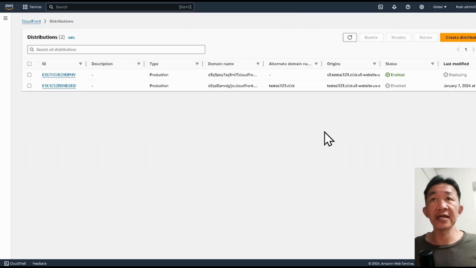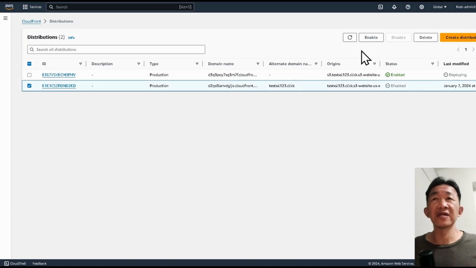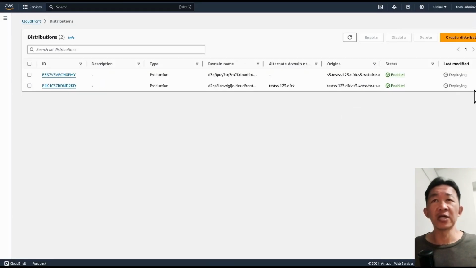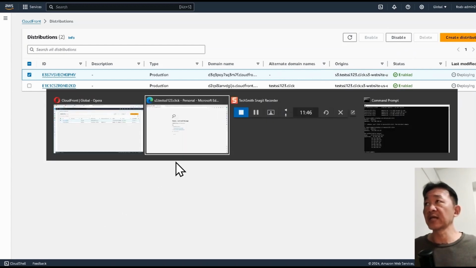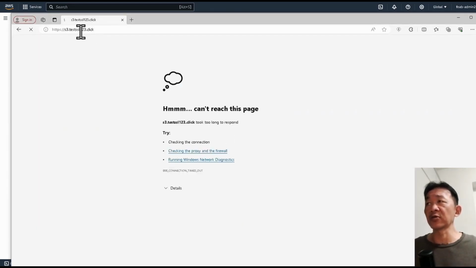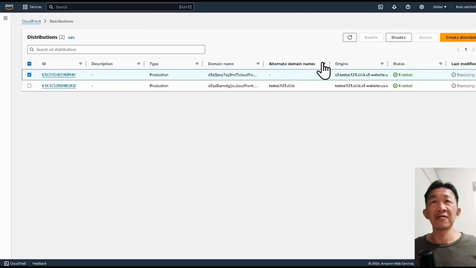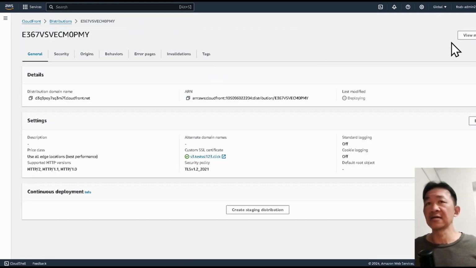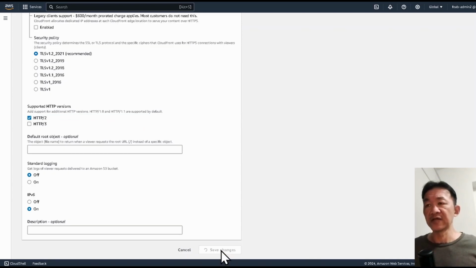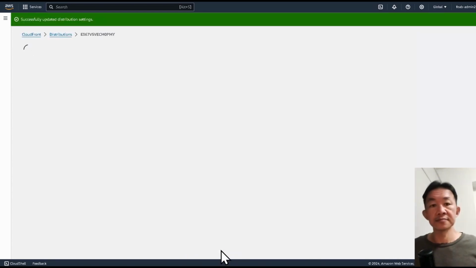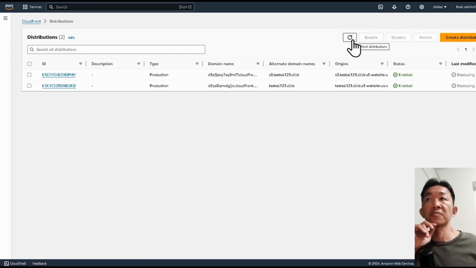For convenience's sake, I already created something here. We have to wait. Okay, the alternate domain is missing, so we have to make changes. Previously my domain name is called s3.testssl123.click, right? So we have to put it in. We have to make changes again, and this can be done here. Alternate domain name s3.testssl123.click. Let's save changes. This is where we wait. Let's refresh this. Still deploying.